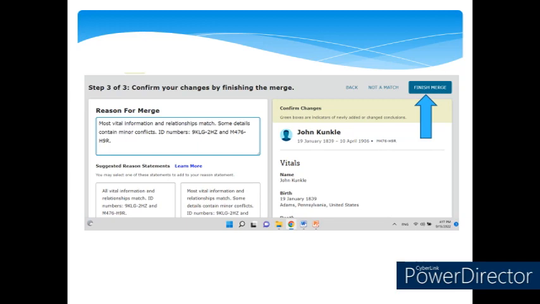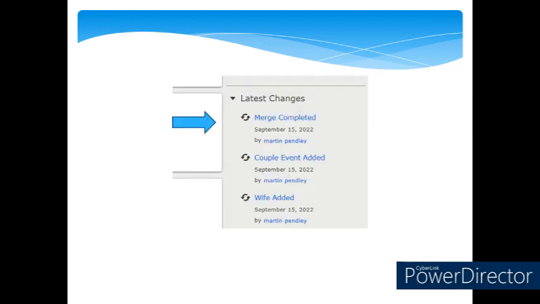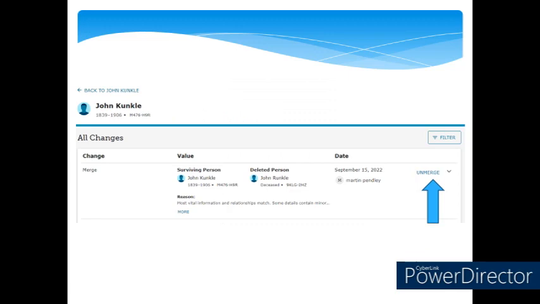This is done from the person page on the remaining person by finding the latest changes section on the right-hand side and scrolling down to the merge entry. An icon will appear saying unmerge. Clicking on this icon reverses the action.